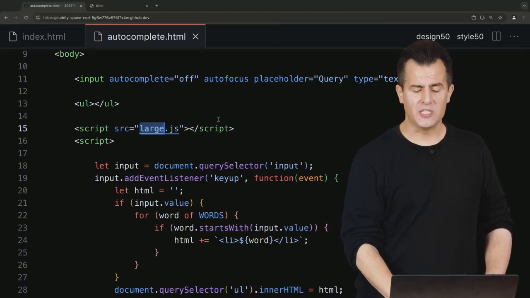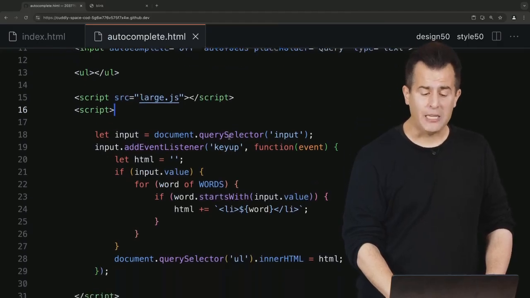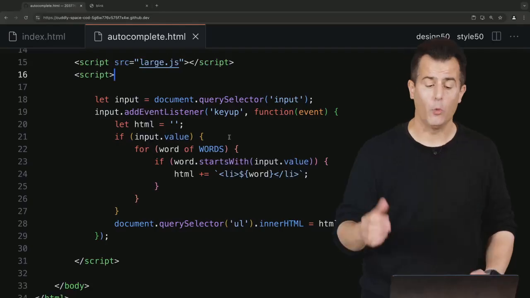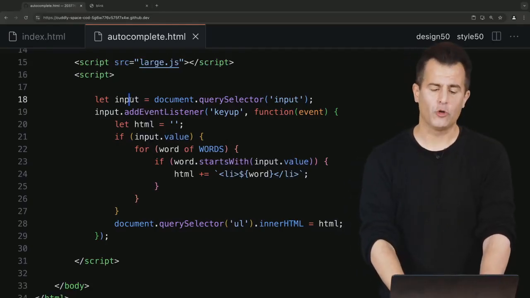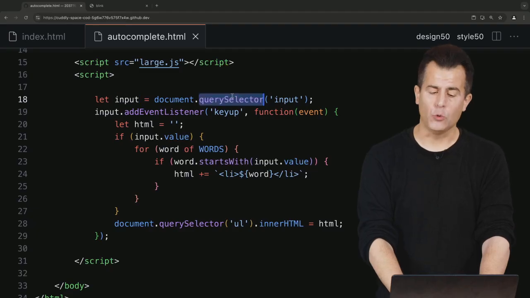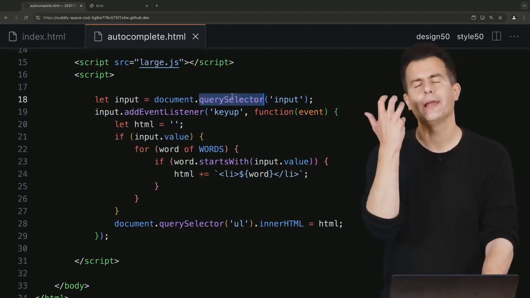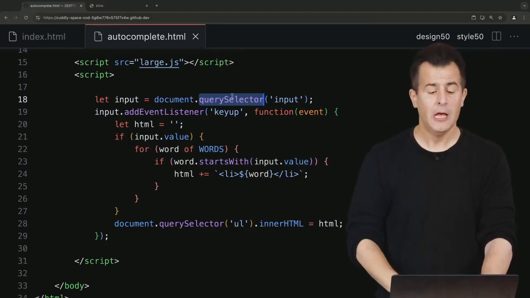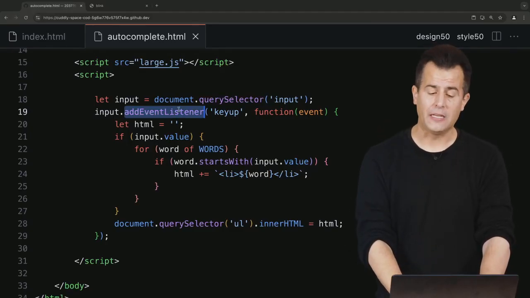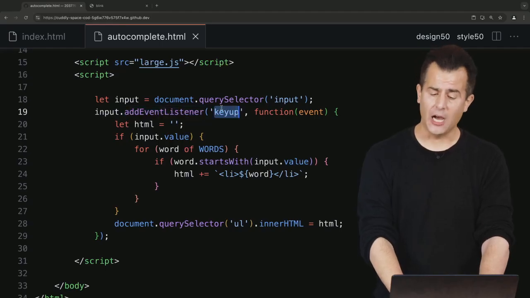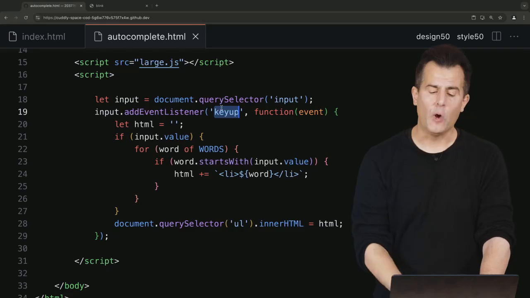So by including this file, this means that my script down here has access to that words variable. What am I doing? Well, I create a variable called input and set it equal to querySelector's return value, just so I can get a variable pointing to that text box. Then, as before, I'm adding an event listener, listening for keyup, so the finger coming up. And whenever that happens, I call this anonymous function.